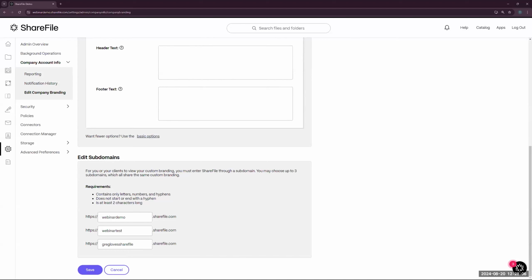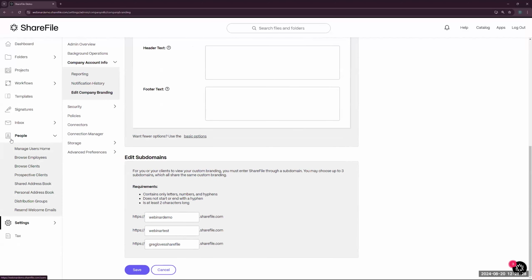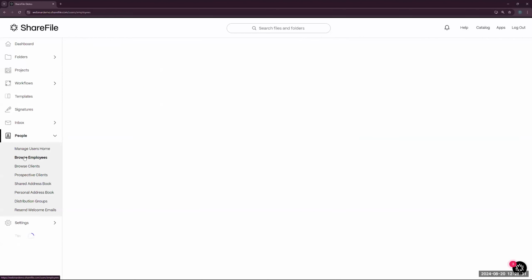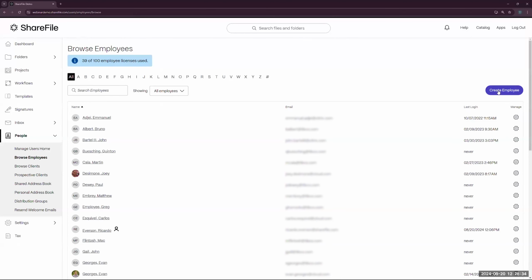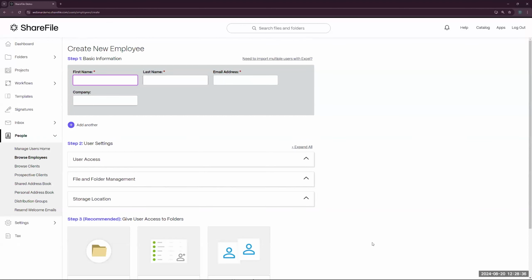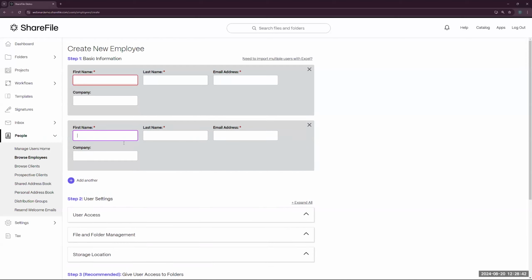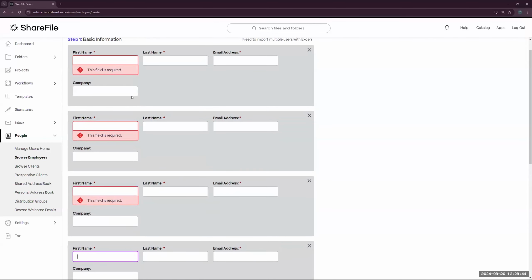Okay, the next items I wanted to go over are about maximizing efficiency within your ShareFile account. The first item I wanted to talk about is user provisioning. So user provisioning in ShareFile, if you're doing it manually, you're going to go into the people section, hit browse clients, and then from here, hit create employees, and you have to go through this whole process. If you wanted to do additional users, you can create multiple users like this, right?